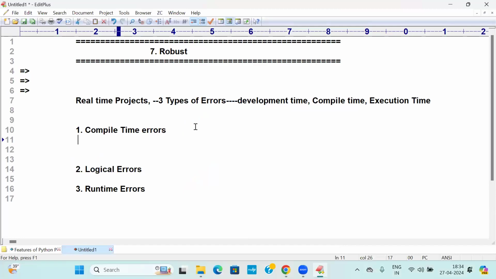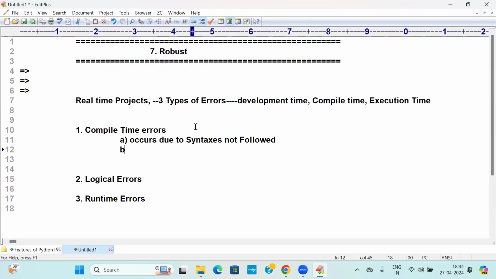Why will compile time errors come? Can anybody answer my point? Compile time errors occur due to syntax not being followed. Syntax is not followed.